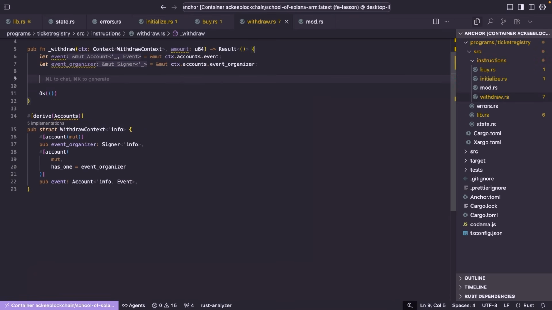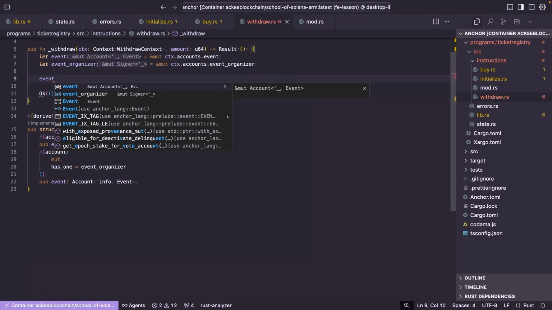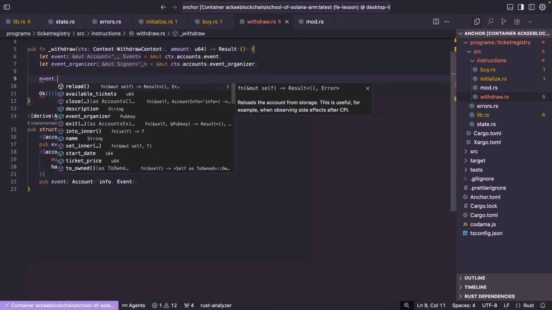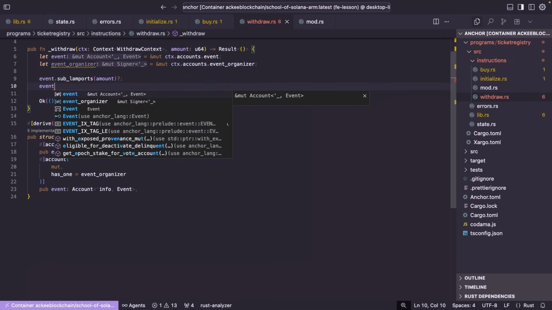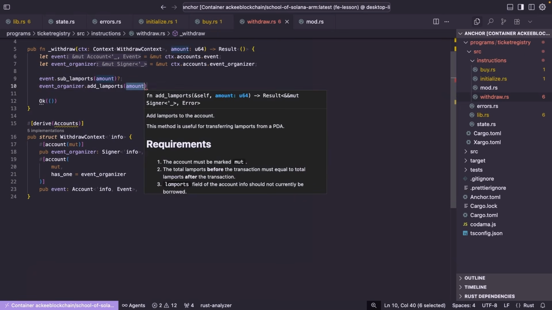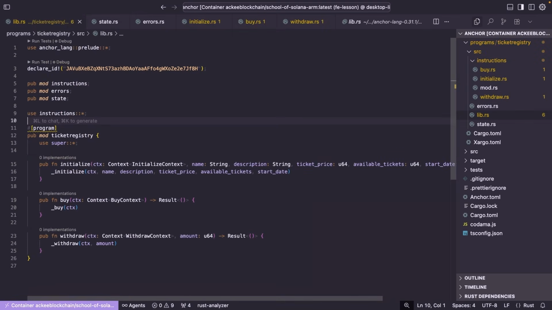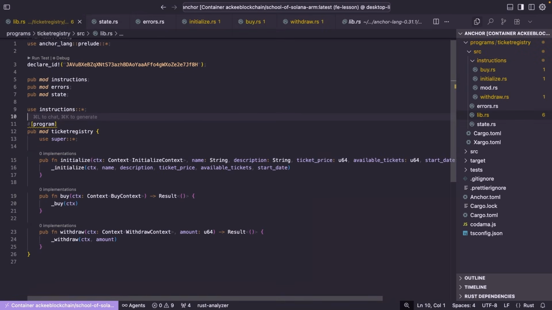And since the event account is owned by our program, we do not need to use the CPI. We can just update the number of LAN ports manually. And event organizer.add LAN ports, and we'll also do amount. Okay, so the program should be finished, and now we will test it.